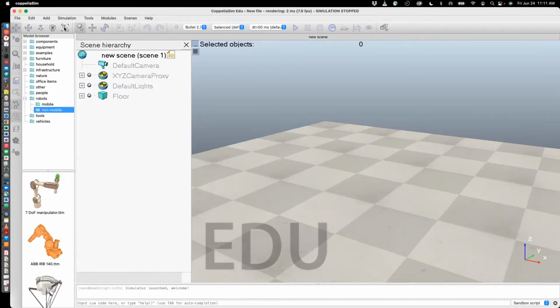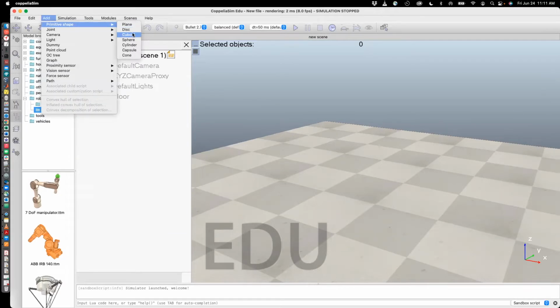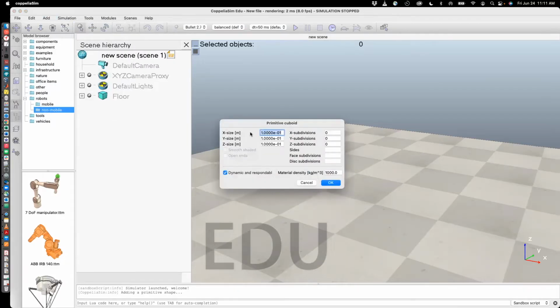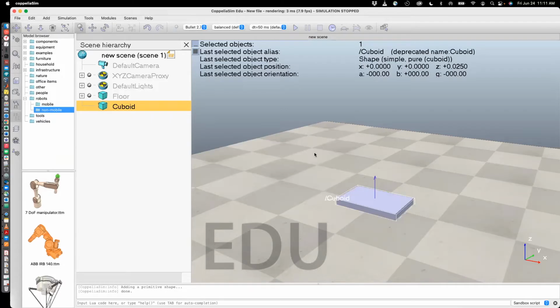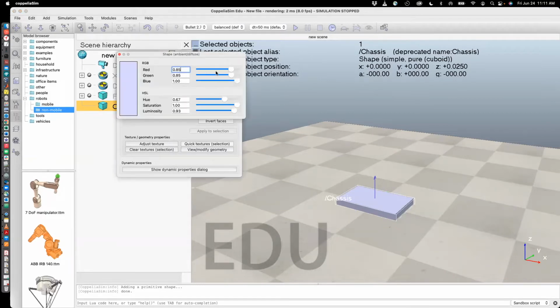So we'll start by making the chassis. Okay, so I'm going to choose the dimension along the X direction to be, let's say, 0.5. Dimension along the Y axis to be, let's say, 0.3. And we would make the thickness along the Z axis to be 0.05. Okay. Let's rename this to chassis. And if you wish, you can change the color. So here I'm going to make it white.